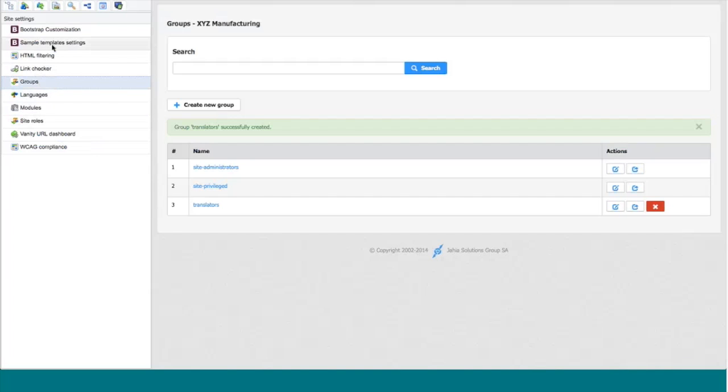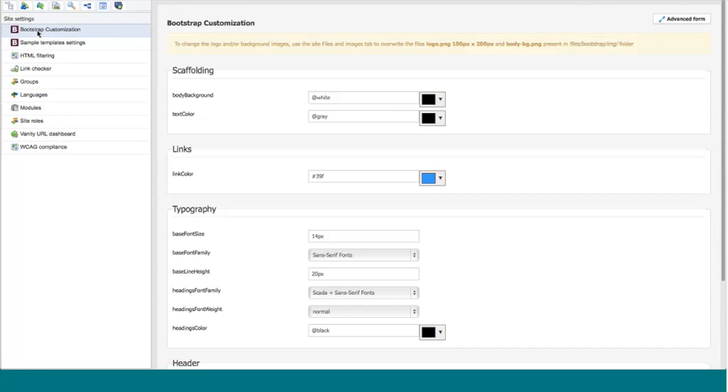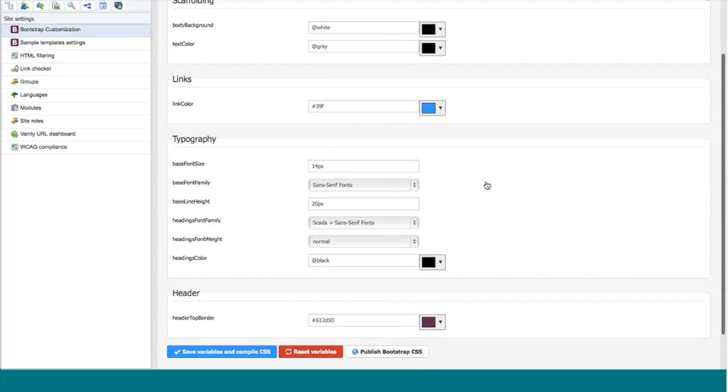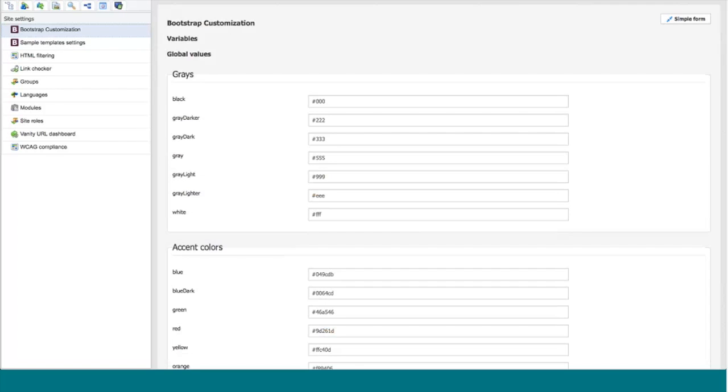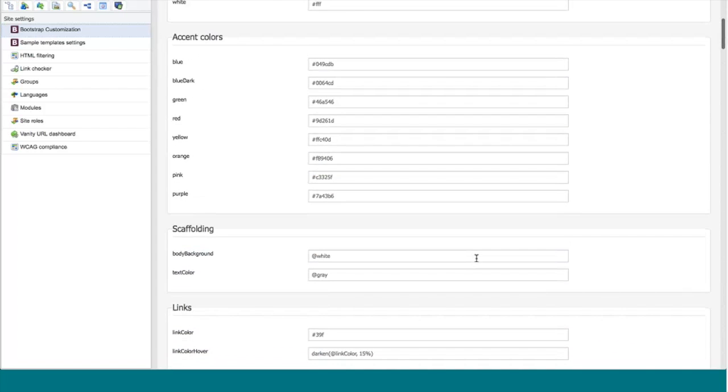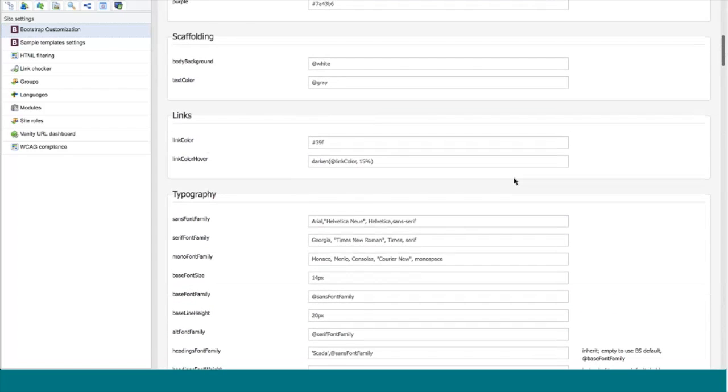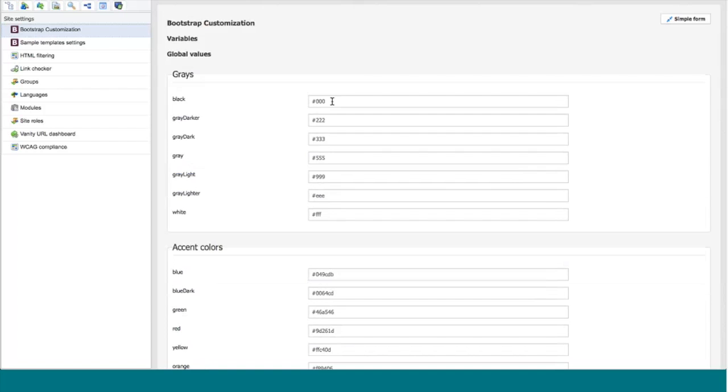And then with the sample bootstrap templates, we have something here that I can show you. We have this customization UI. So here in this UI, I can customize my template set, the look and the feel, the background of the scaffolding, what color my link should be, all the typography. And I can even click on this advanced form button and work in pure CSS encoding. So font like this and my colors with the number sign in front of it.